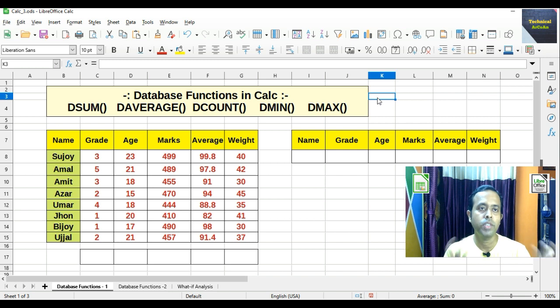Hello friends, I'm within the LibreOffice Calc application, and today I will discuss, one after another, lots of operations, functions and features present within LibreOffice Calc, which are very important. At first I will discuss database functions in Calc.